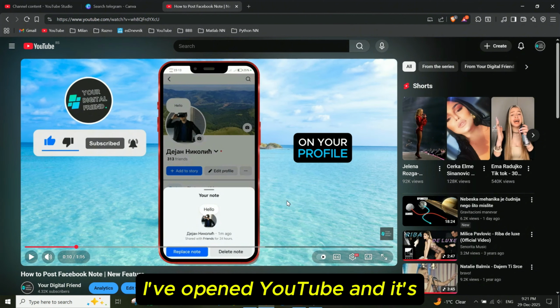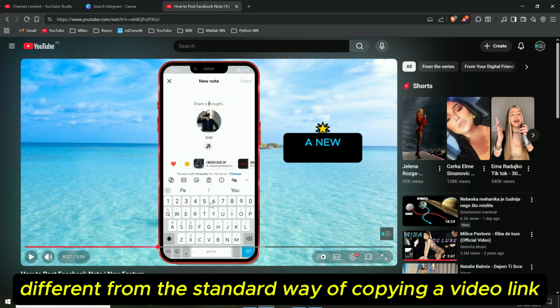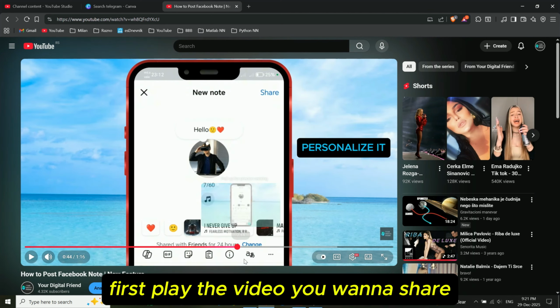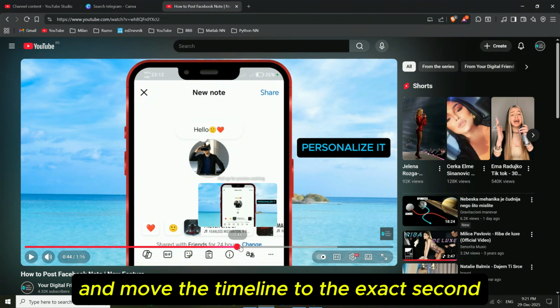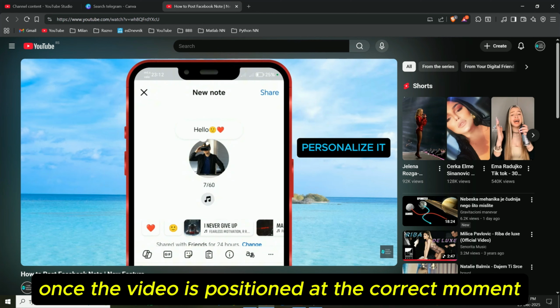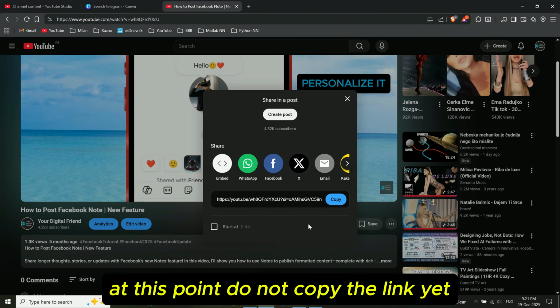I've opened YouTube, and it's important to know that this method is slightly different from the standard way of copying a video link. First, play the video you want to share, and move the timeline to the exact second where you want the recipient to start watching. Once the video is positioned at the correct moment, click the share button located below the video. At this point, do not copy the link yet.